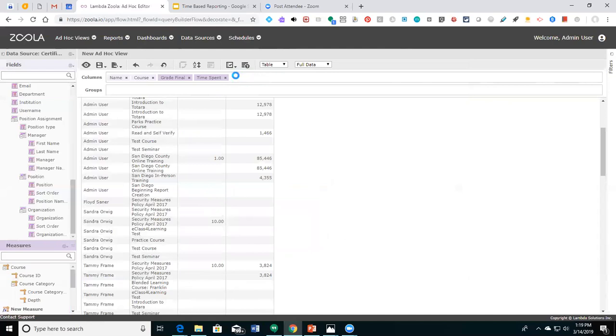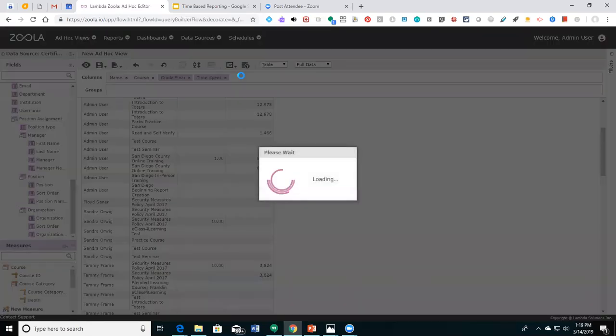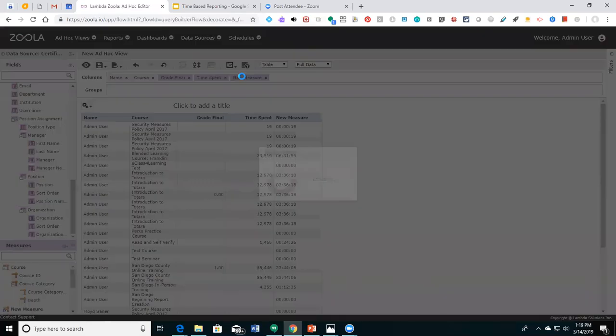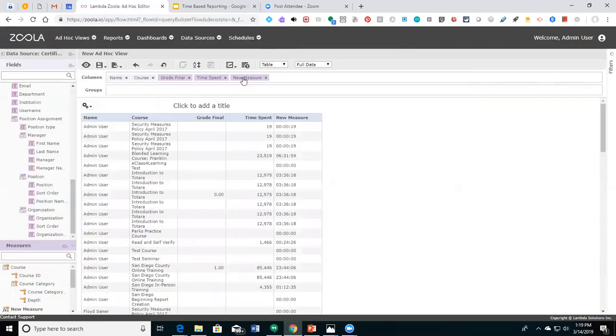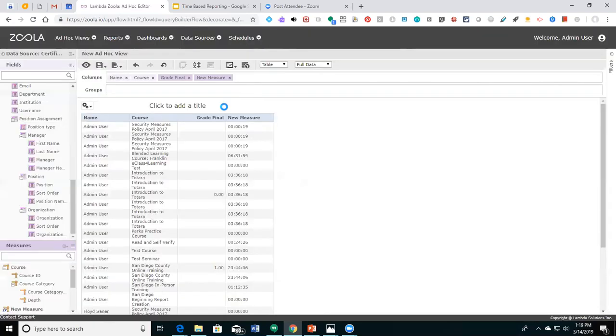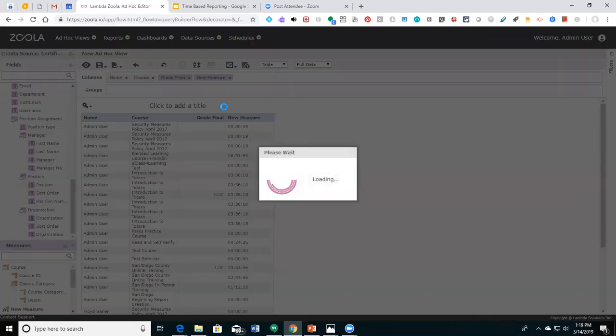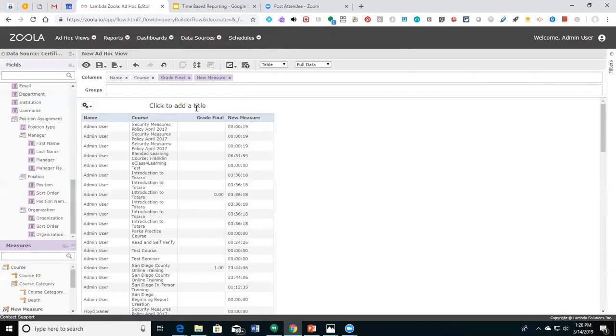And I can drag it up here. And then from here, now it's in hours, minutes, seconds. And now I don't really need time spent in the seconds. I'm going to clean that up a little bit. Here's some other things that I can do. I can name it. So I'm going to call this practice report Tammy, so we can find it later.